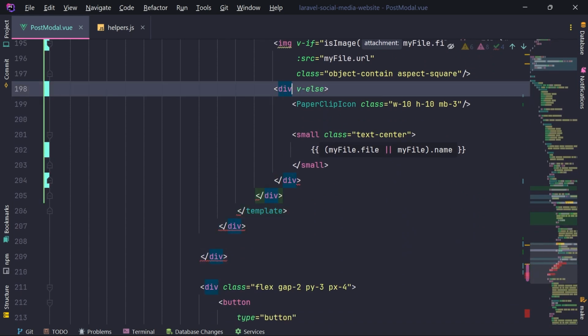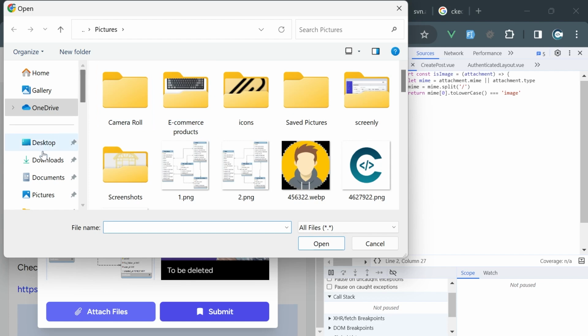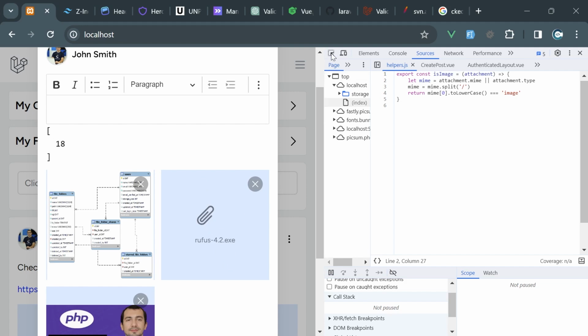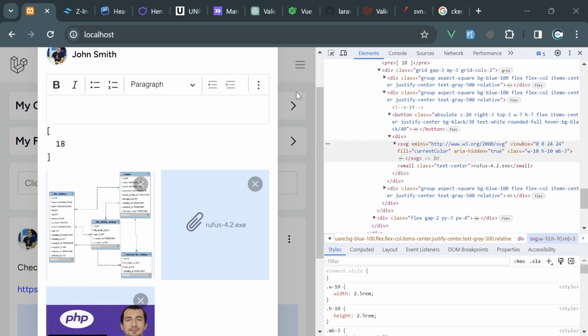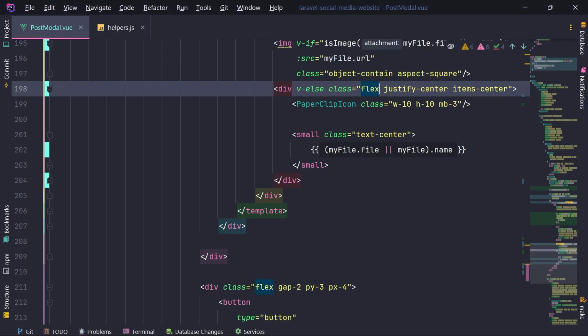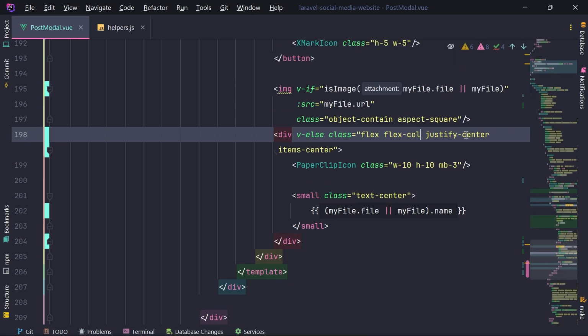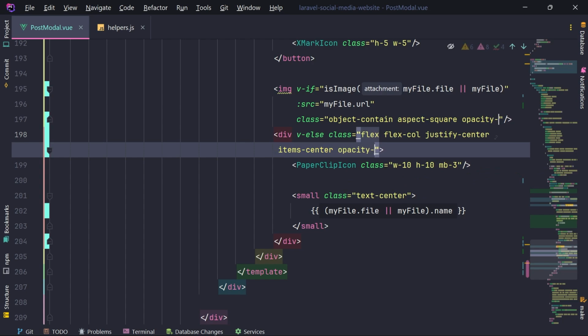So I'm going to change this into a div and see how that changes when I upload a file which is not actually an image. If I go in the download section and upload the very first thing, the image is not in the center. This is what we can adjust easily. Let's put this after the else. Class flex justify-center items-center. We need flex-col as well here.